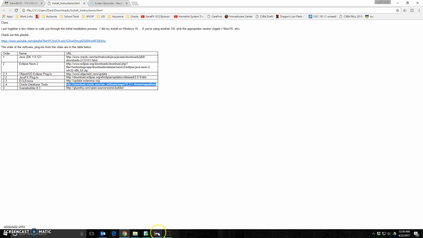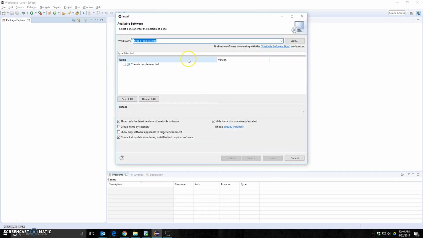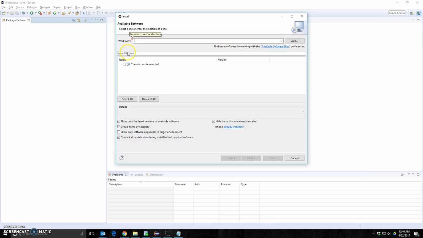It was in the resources. I'm going to go out to install new software, paste that site. Maybe not, let's see. There, sorry about that. Okay, try that again. Paste that site, give it an update. And let's see what we get.